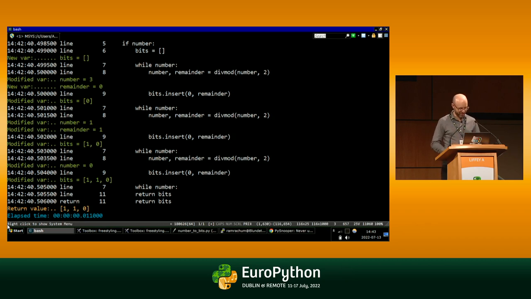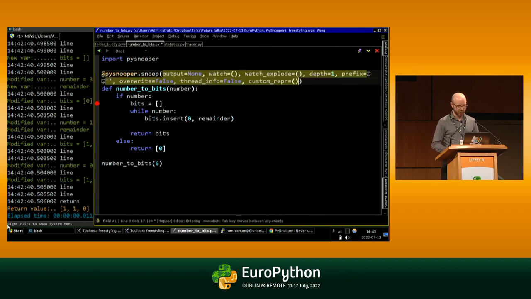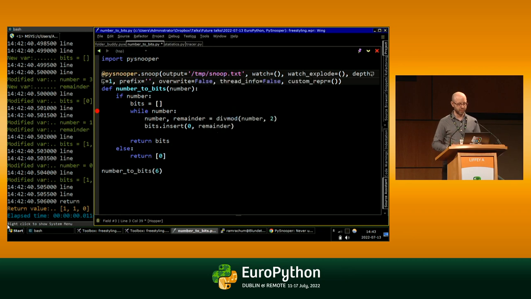And of course, you can do all kinds of fancy things, like the first argument: you can direct it to a file, and then see the output in a file instead of on the shell. And you can also put a callable there for it to call the callable instead of printing. More cool options.